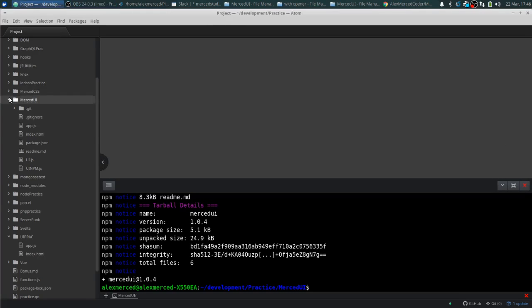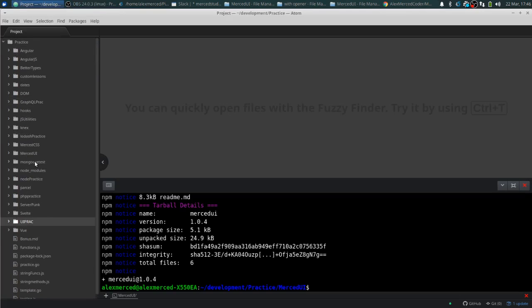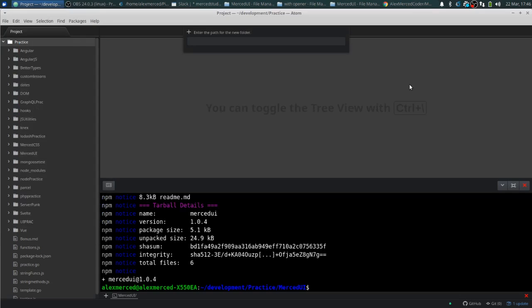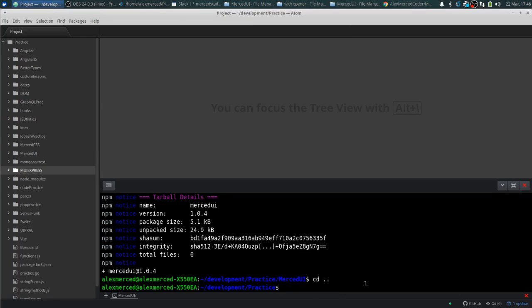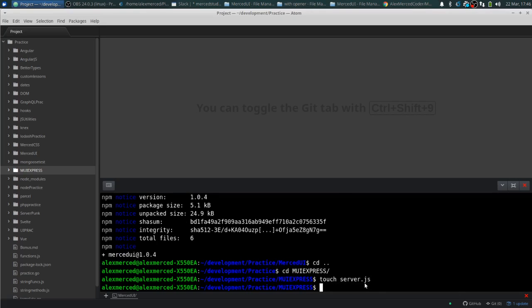So first things first, we're going to set up our project. I'm going to create a new folder. Where should I make it? Well, we'll just do it here. New folder, MUI and Express. And we'll cd into that folder, MUI Express. Then I'll create a touch server.js, then we will create an npm project with npm init -y, so it skips all the questions.